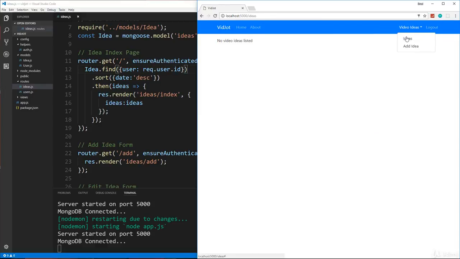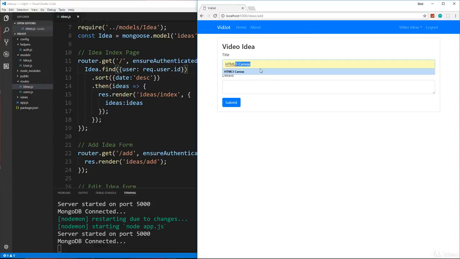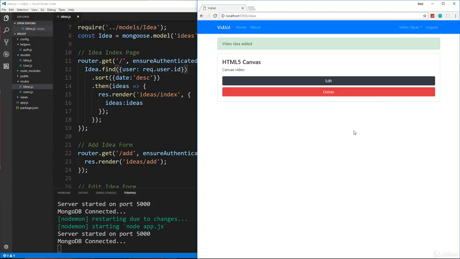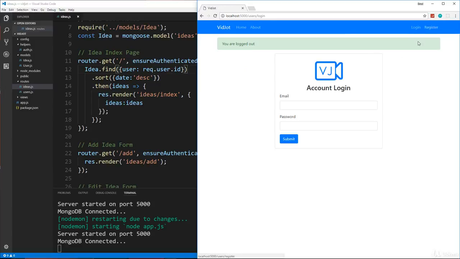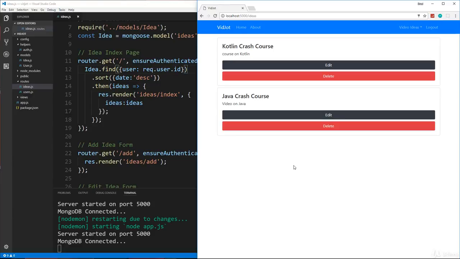All right, so let's add one. Say HTML5 canvas, submit. All right, so now we have an HTML5 canvas video. Now let's log out. Let's log back in as Brad. And we can't see his canvas video. We only see our Kotlin and Java course. All right, so we now have full access control.